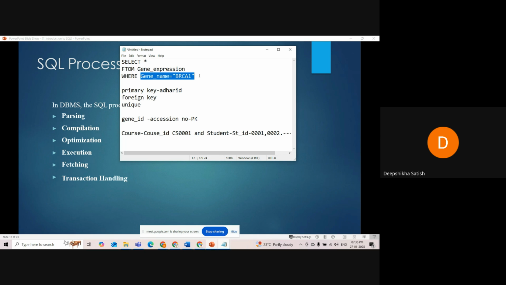So it is parsed to understand the structure, and then we are fetching. It will break down one by one. First it will select all the columns, then which table and what is the condition. On that basis it will break down the query. So that is parsing.